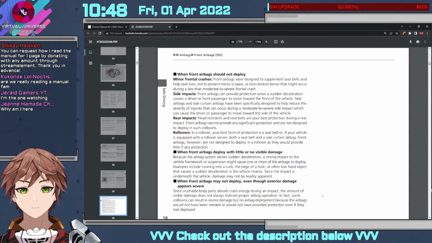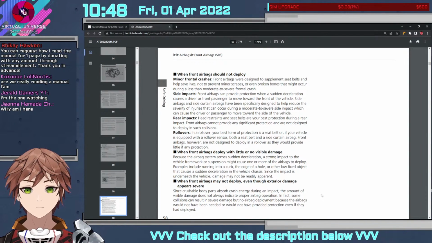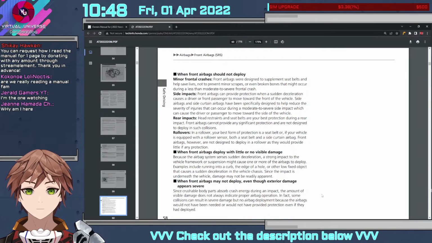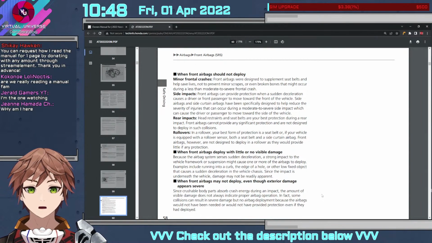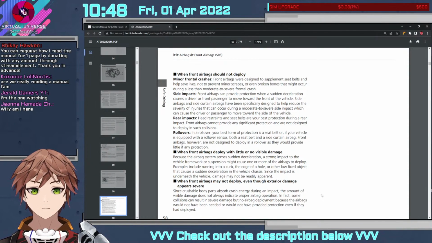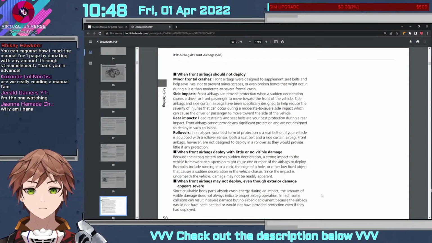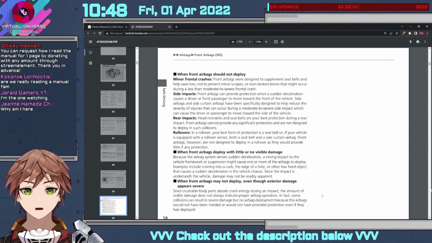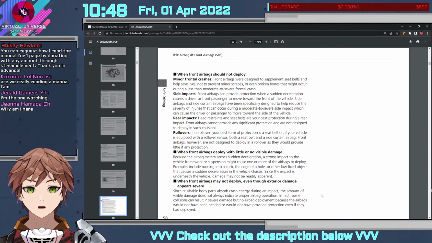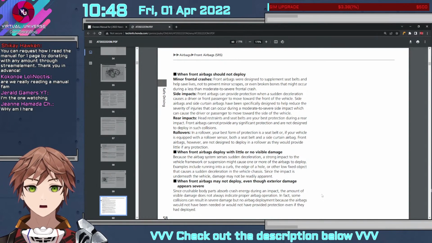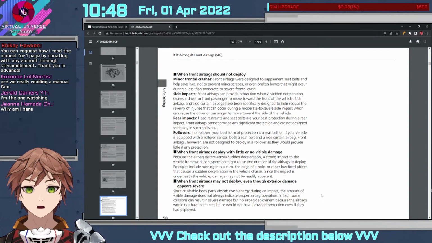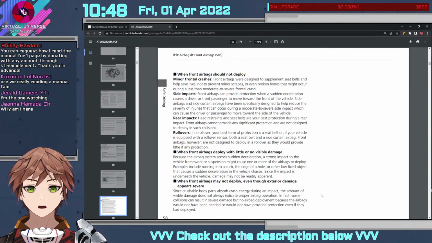When front airbags deploy with little or no visible damage. Because the airbag system senses sudden deceleration, a strong impact to the vehicle framework or suspension might cause one or more of the airbags to deploy. Examples include running into a curb, the edge of a hole, or other low fixed object that causes a sudden deceleration in the vehicle chassis. Since the impact is underneath the vehicle, damage may not be readily apparent.